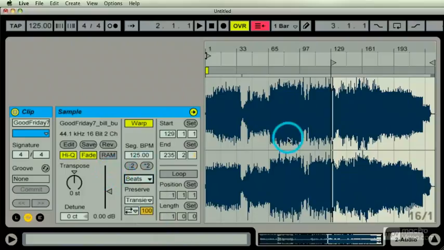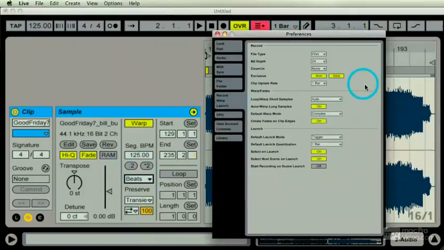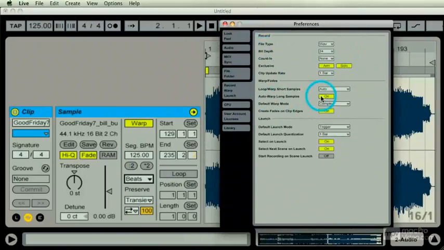In the prefs, the warping engine is found here. Ding, warp engine. Now, I have my recording prefs. That has nothing to do with this. These are warping prefs. It's basically telling Live how I want to treat all my songs on my drives. And the default mode is going to be complex, and this is a good place to start. I would just leave it there.